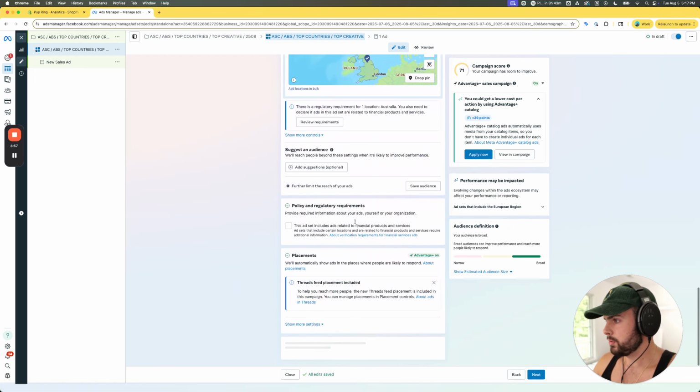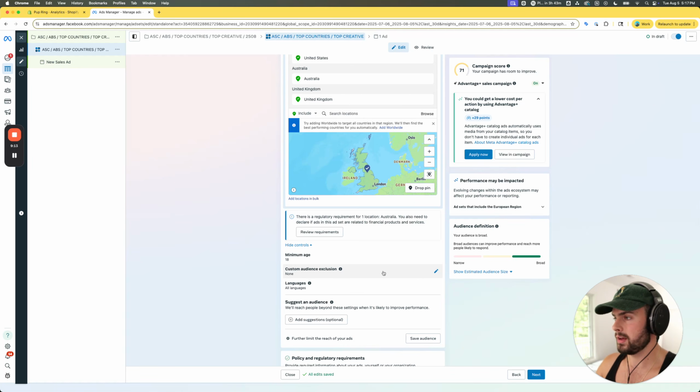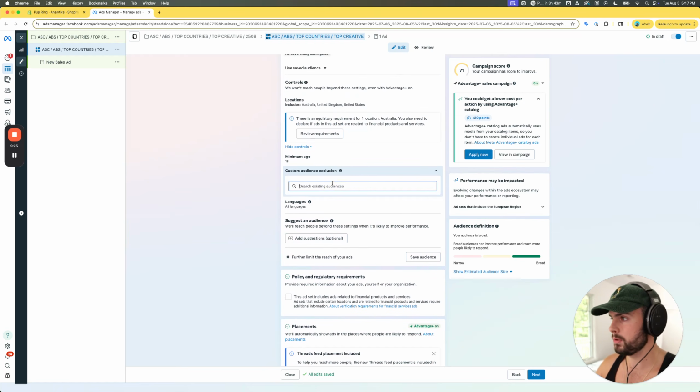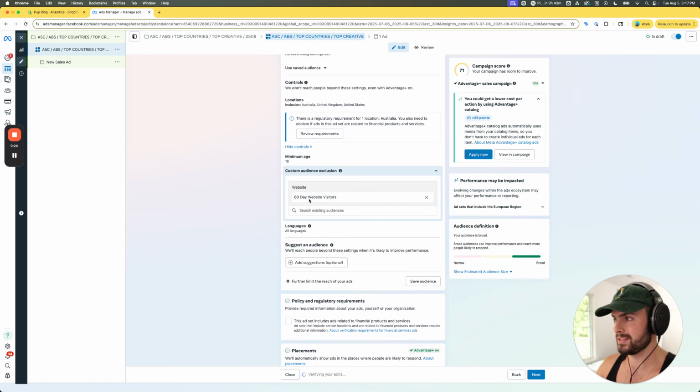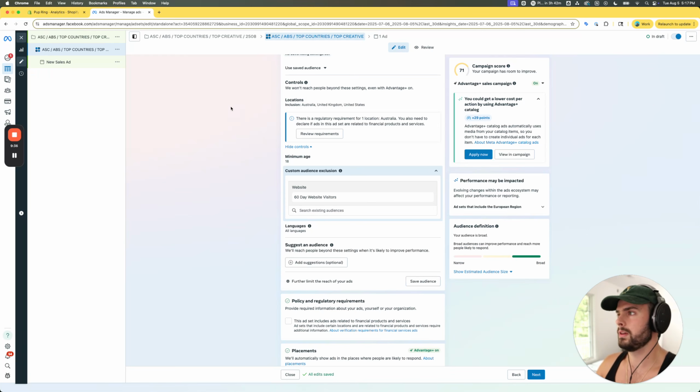Cool. And then I'm going to click show more controls. One good practice that I like to do is to add a custom audience exclusion, especially for these super top of funnel scaling campaigns. I will often add a very basic exclusion, which is people that have visited your site in the last 60 days. If you don't know how to create this, it's super simple. You can just go to the audiences here, click create new audience, click website, and run it through. So it's people that have visited your site in the last 60 days. Super simple to do.